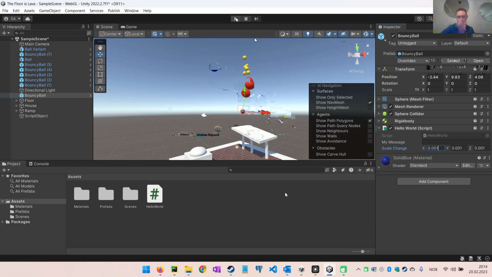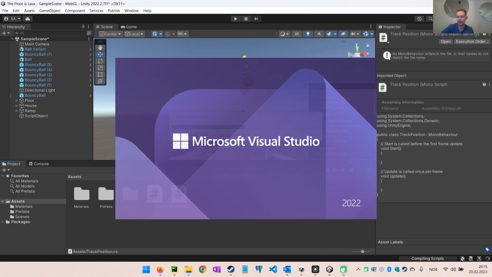So let's create a new script. Create C# script, and let's call it TrackPosition. Let's open this one. Let's create a variable here first, called public Vector3 positionChange. And for each update, we will do transform.position += positionChange. So let's save the script and close it.